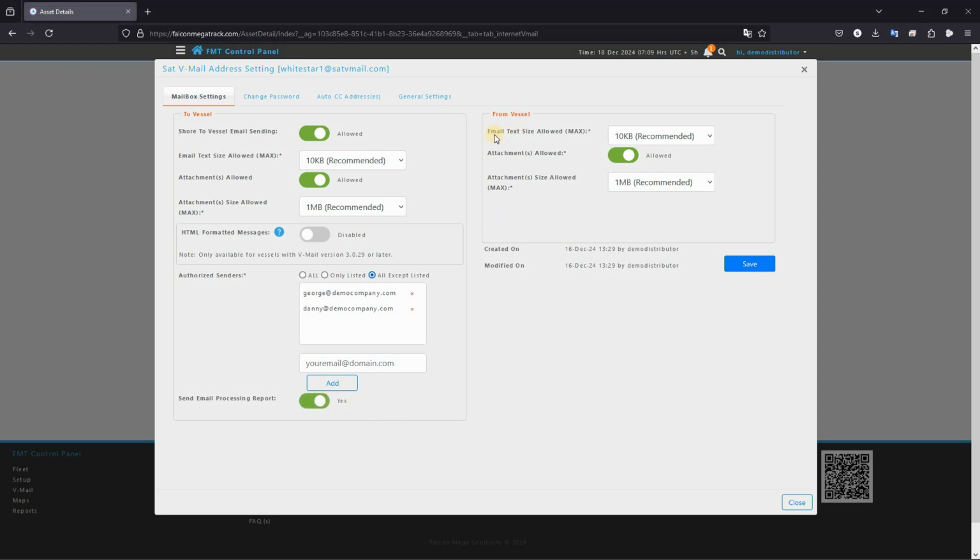Email text size allowed, affects the usage cost. Click on the drop-down menu and select the text size according to the vessel's requirement. However, 10 KB is recommended. By default, attachments is allowed. If Not Allowed is selected, the vessel cannot send email attachments. By default, the attachment size allowed is 1 MB. Click on the drop-down menu and select the attachment size according to the vessel's requirement.